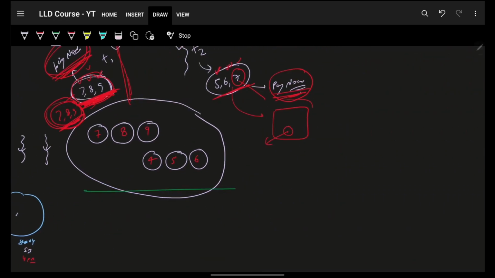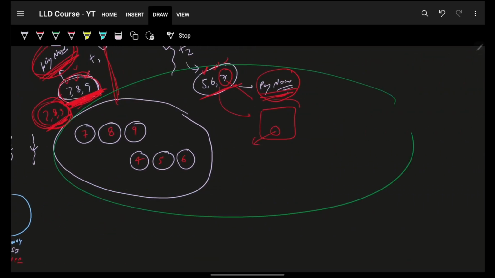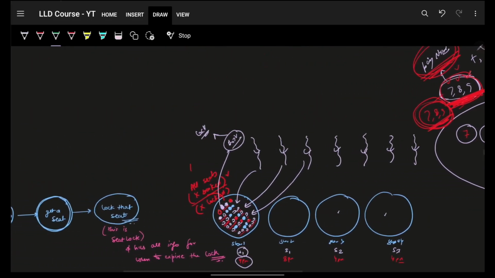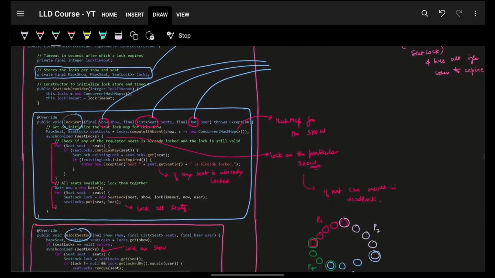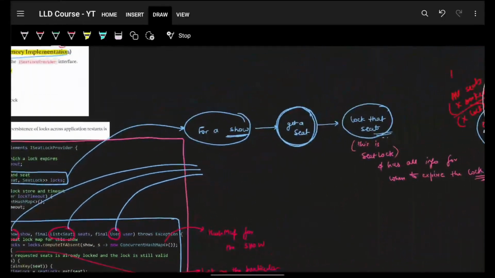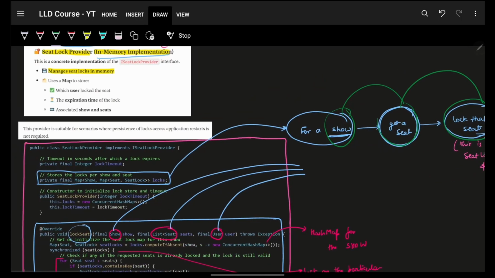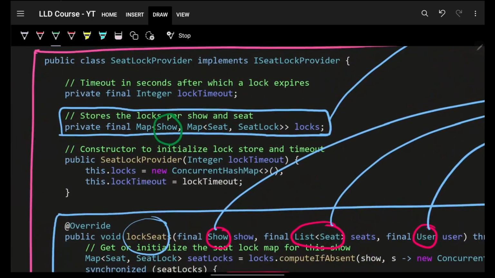Again, people literally approach by locking the entire booking system. I have seen people doing this mistake, and that too on YouTube as well. But yeah, let's proceed. So what we did is we realized one very basic relation. For a show, I will have a seat which will have a lock associated with it. So I kept the same thing. I have a show. Obviously, that show will have multiple seats, but every seat will have a lock.